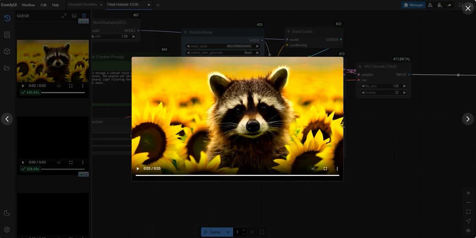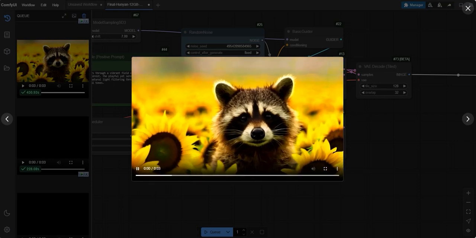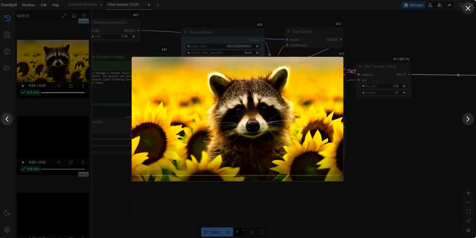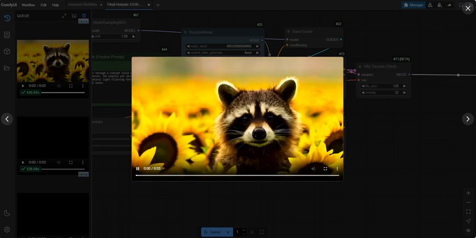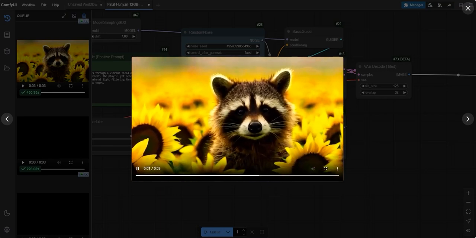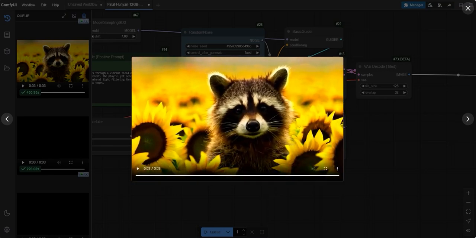If you are working with a low VRAM system, don't worry. You can still generate high quality videos like this by following these steps and optimizing your settings. The right adjustments, such as increasing the number of steps, can make all the difference in producing professional grade results.